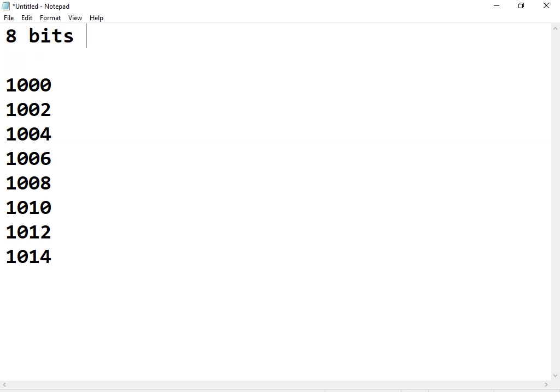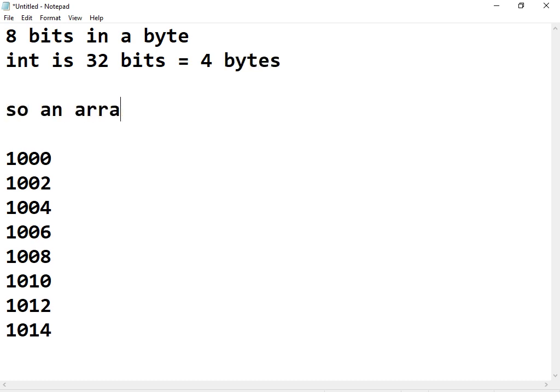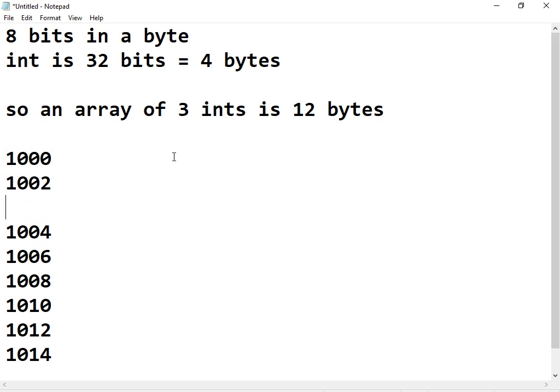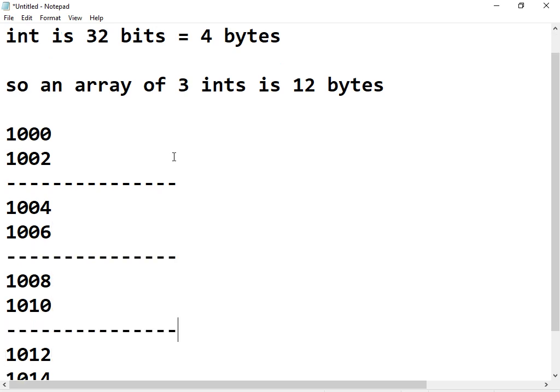All righty, so 8 bits in a byte. And an int is 32 bits, which is 4 bytes. So an array of 3 ints, 3 times 4, is 12 bytes. Okay, so that's a byte. Here's 2 more bytes. So the first int occupies that much space. The second int occupies that much. And then the third int occupies that much space.